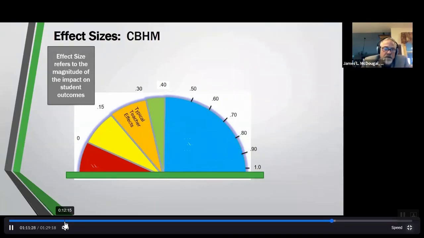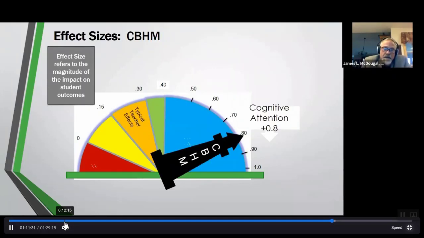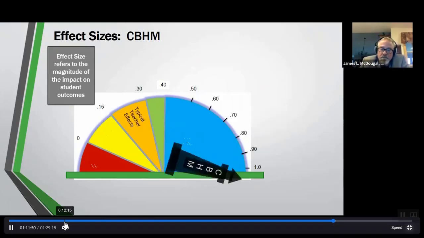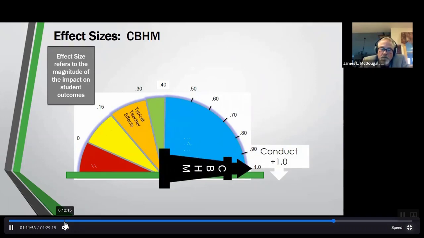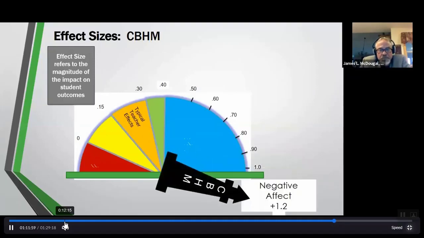So Boston's model, you look at by area or by composite or by concern area. From the fall to the spring, Boston saw an average overall effect size of 0.8 in terms of students' cognitive attention, 1.0, a whole standard deviation, in terms of improving kids' conduct.